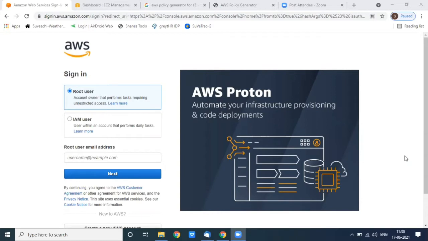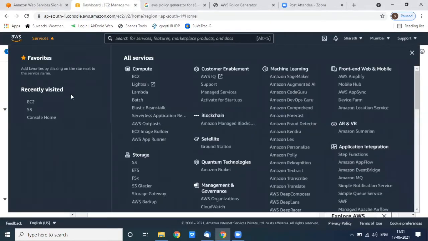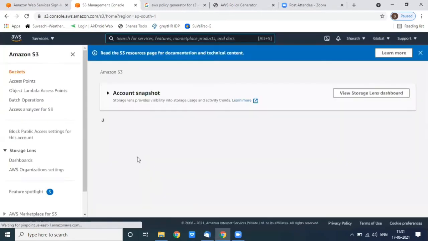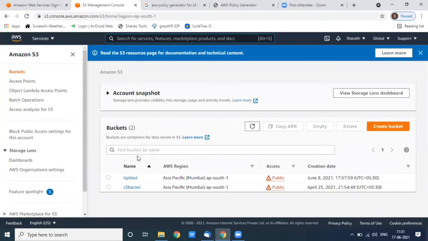I'm seeing the AWS console here, where root user and IAM users are there. I am logging in with the root user. After login, you can see the services which are available in AWS. I'm going to S3. You can click S3 here. S3 means Simple Storage Service.